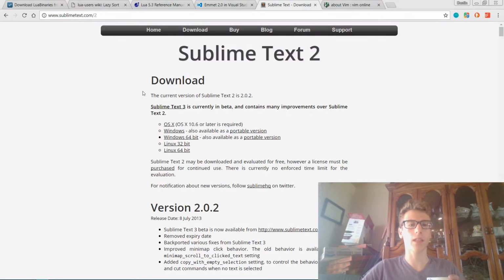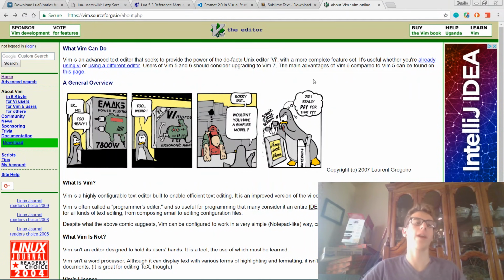Also, I highly recommend Sublime Text 3 or 2, either or. Both are very good. I used to use this as my main editor for years. And then if you want to get a little bit more hipster and you want to up your programming game, then I recommend downloading the Vim editor.